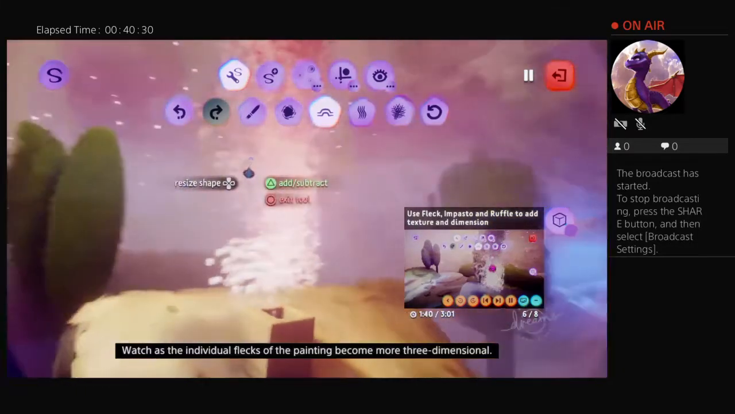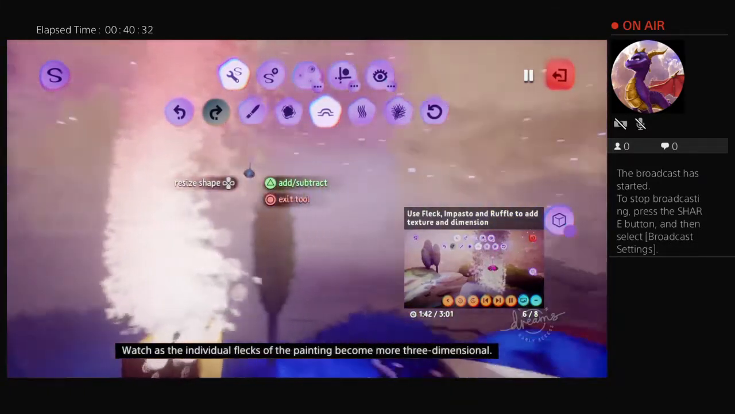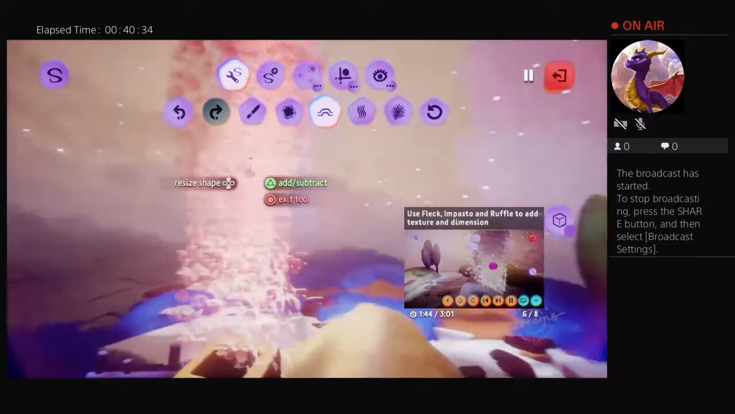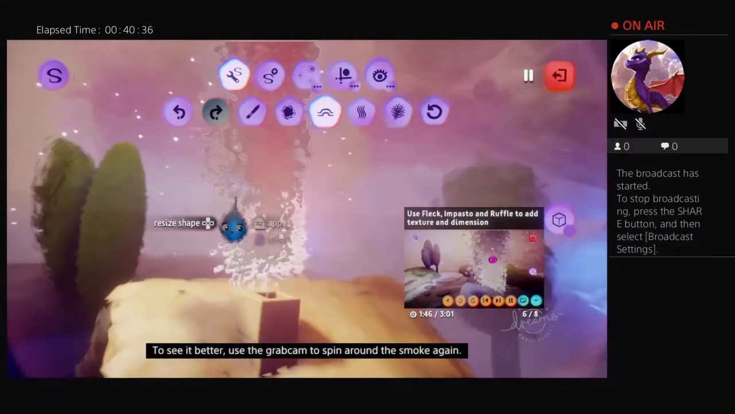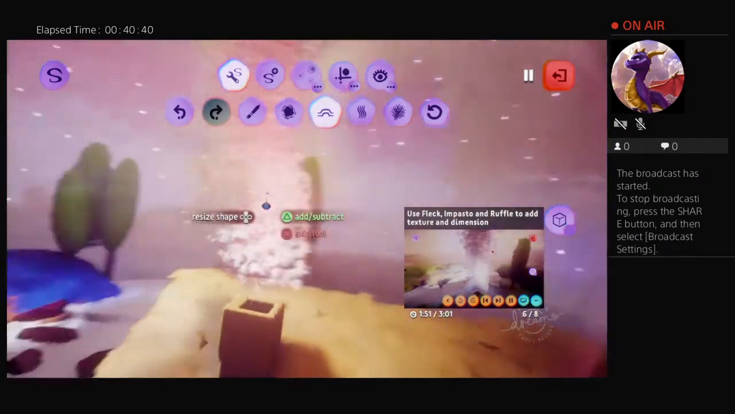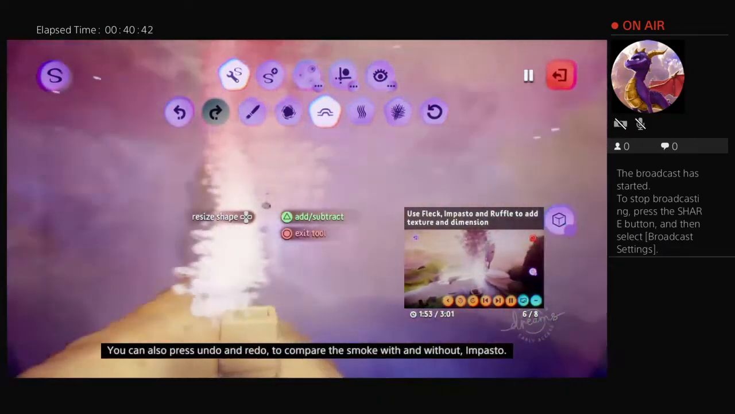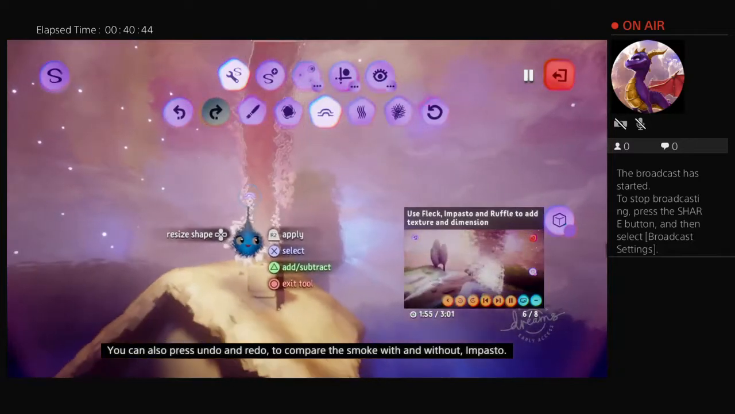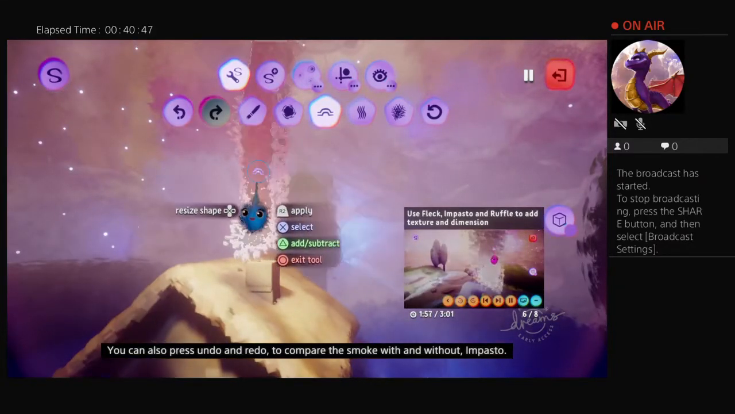Watch as the individual flecks of the painting become more three-dimensional. To see it better, use the grab cam to spin around the smoke again. You can also press undo and redo to compare the smoke with and without Impasto.